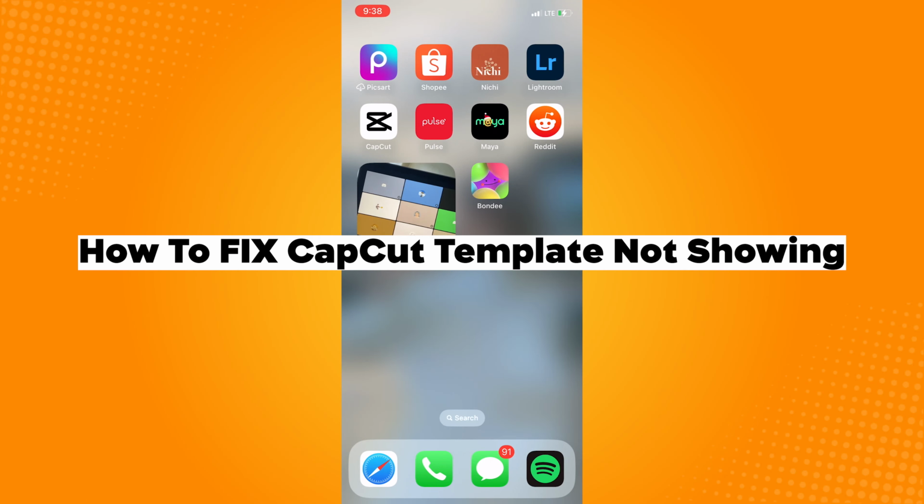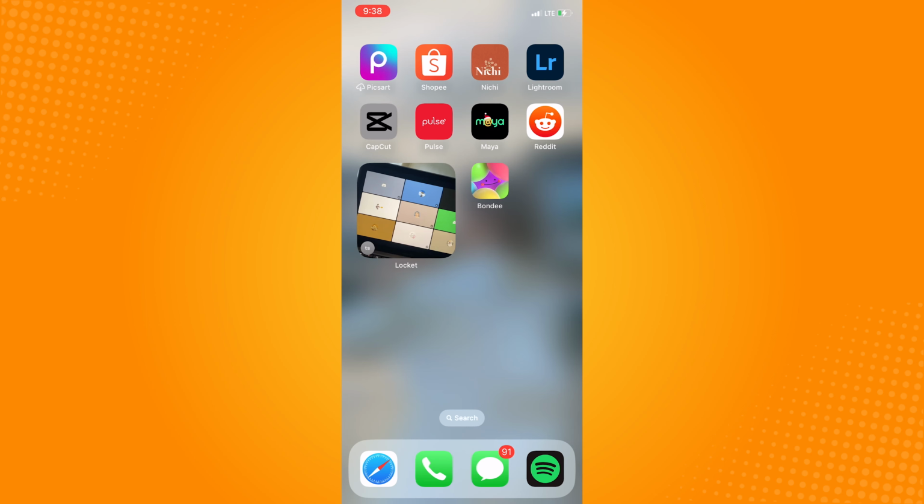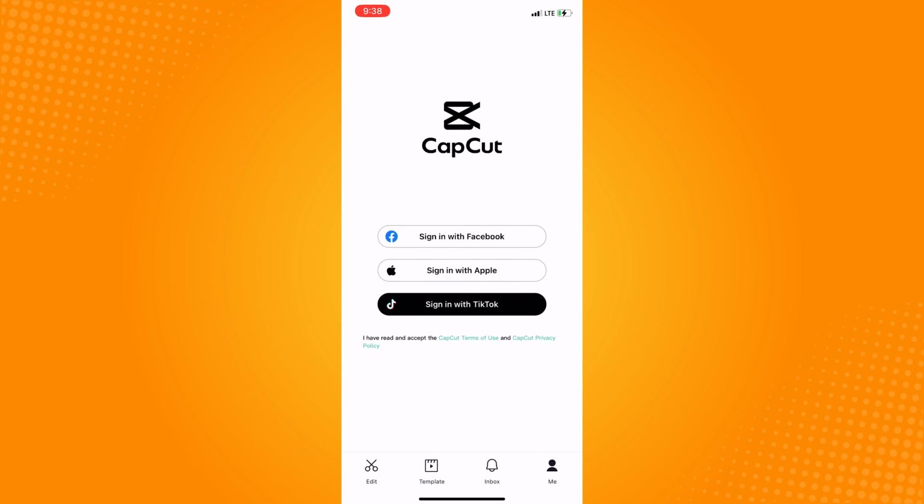How to fix CapCut template not showing. Open login page in CapCut. Try to log in with TikTok or other sources.